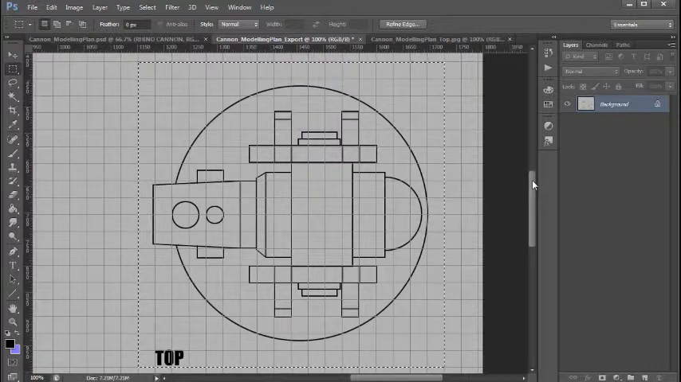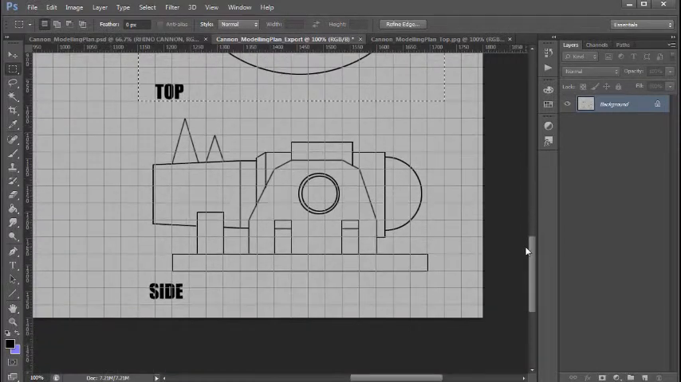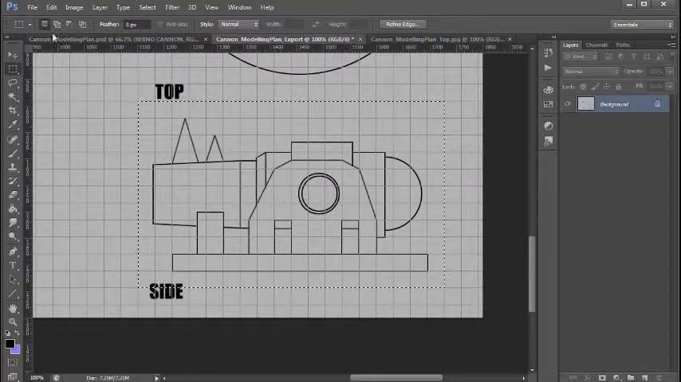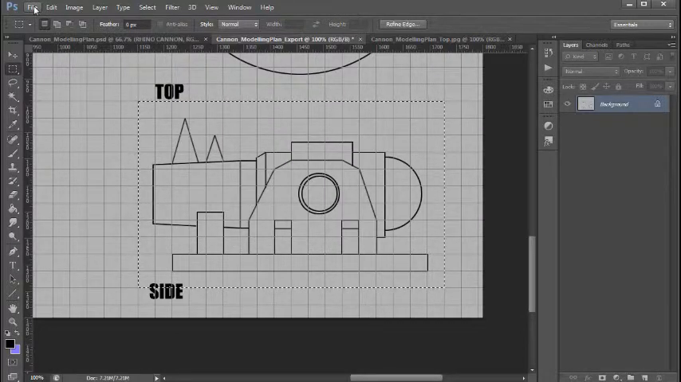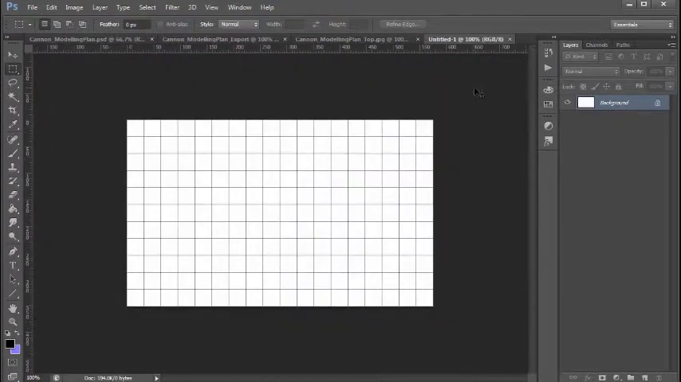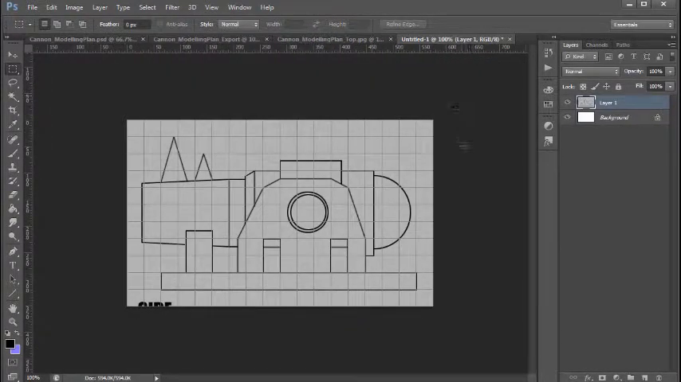Okay. We're going to go through and do this for all the different views. So back onto our modeling plan, making a new selection, one to the right and one below the drawing. And the same for the top corner. Copying this with Control C, File, New, OK, Control V, and Control E to collapse that layer down.